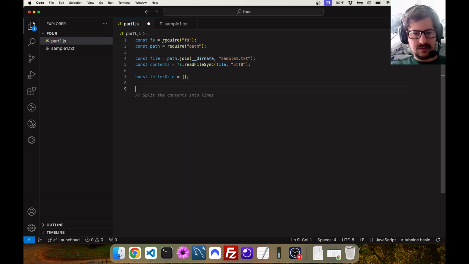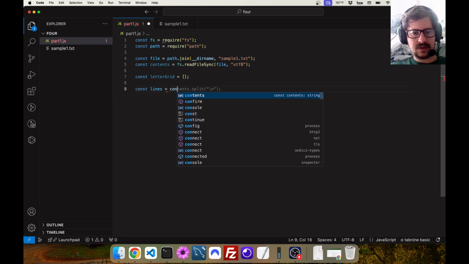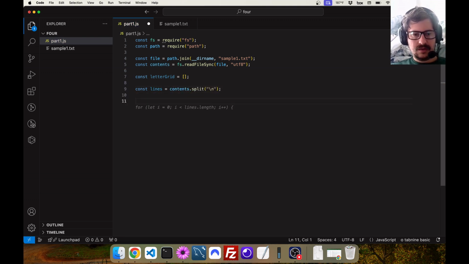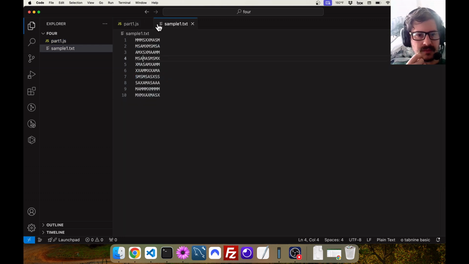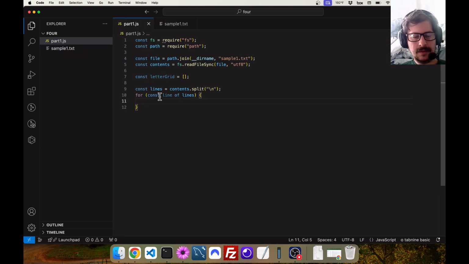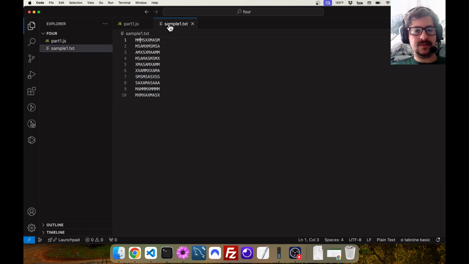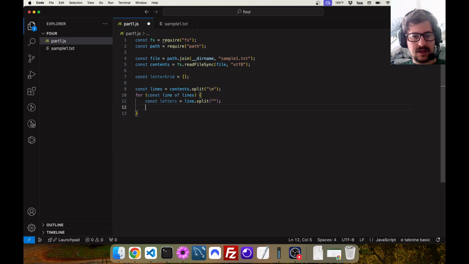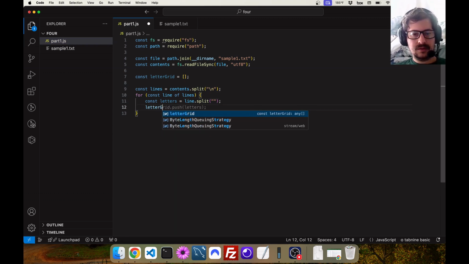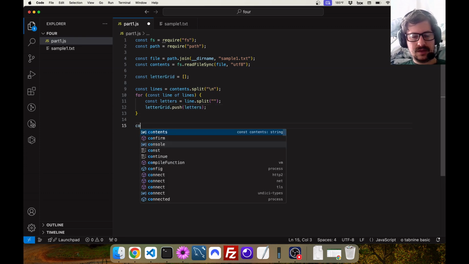Okay, so then lines equals contents dot split. For line of lines, these are not separated by space, and I want every letter. Letters equals line dot split. If you split on absolutely nothing, then JavaScript will split into an array of every single character. So that'll get me essentially that. Now lines.push, letter grid, push letters. Now let's just see what we've come up with.